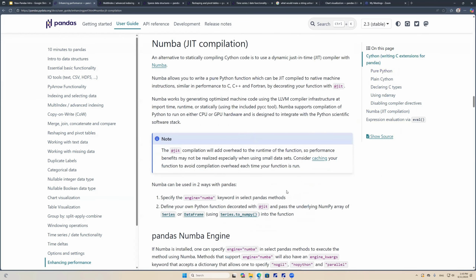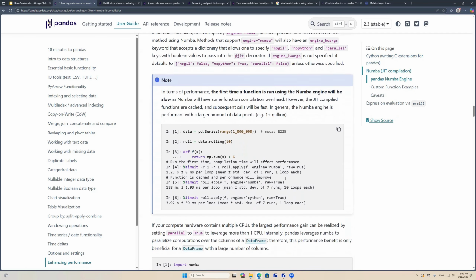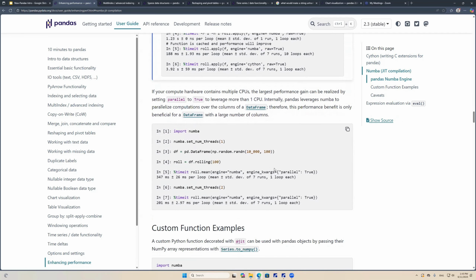So you can write your own functions that have this @jit decorator, and then you'll be able to use the numba kwarg. So I believe there's an example down here somewhere. Yeah, here. So you import numba. The very first thing you set is the number of threads. Setting it to 1 is actually useless, so you want to set it to 2 or more.